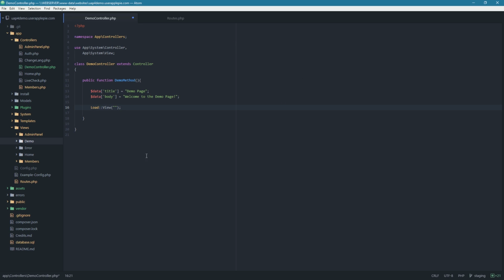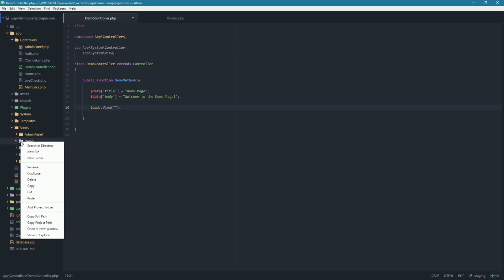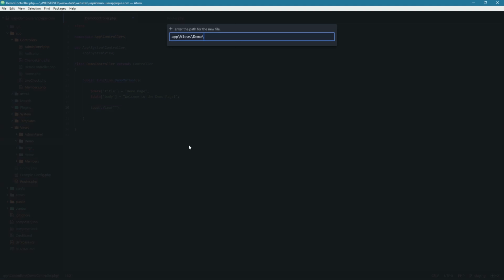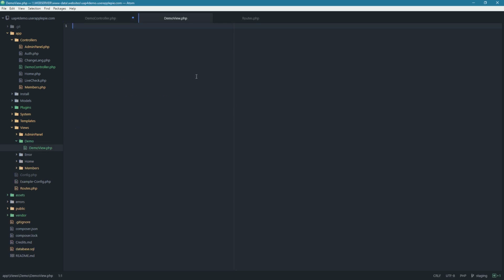Demo folder. Okay, sorry about that. Now we'll create a file within that, and we'll call it demo view.php. Okay. And for now, we'll just say echo, or we'll just say hello world.